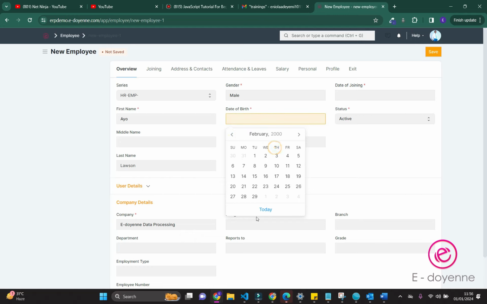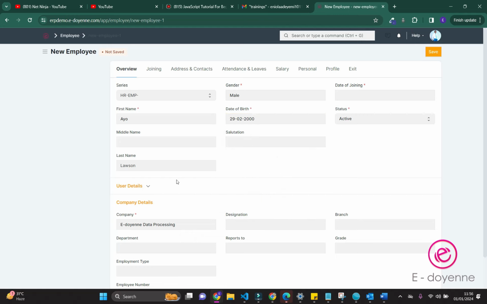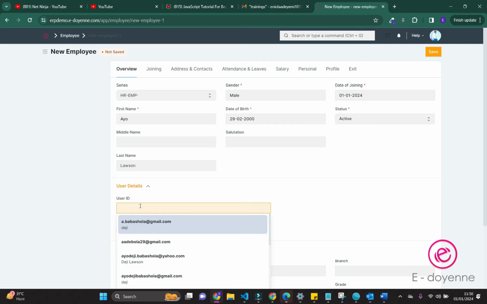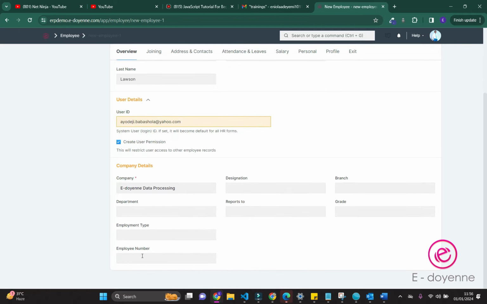Exactly. So February and 29. Let's say that. Now, date of joining, I'm just going to put the date, and then you leave it as active or not. So here the user details, this is where you select the user you already created before. So I'm going to select this because that's the user that I created before.